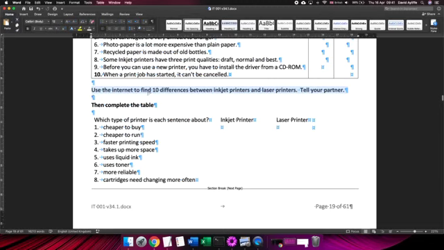Just before you finish then, using the internet, find 10 differences between inkjet printers and laser printers. Try to complete the table. Which type of printer is each of these sentences about? Okay, so you can pause the video, do this task, complete the table, and then we will check together, and then we're finished.